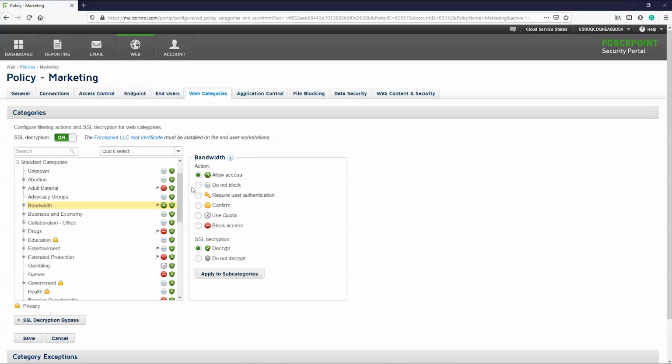To not create a conflict, the cloud has to have an action hierarchy. The action hierarchy is as such: allow access, require user authentication, confirm, use quota, block access, do not block. For more information regarding action hierarchy, please refer to the article below titled Filtering Action Order. Now let's get back to what these different actions do.